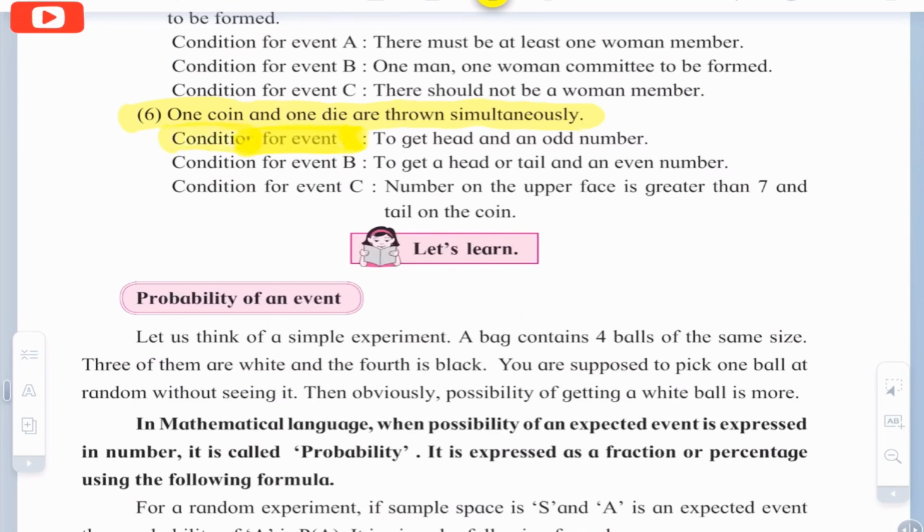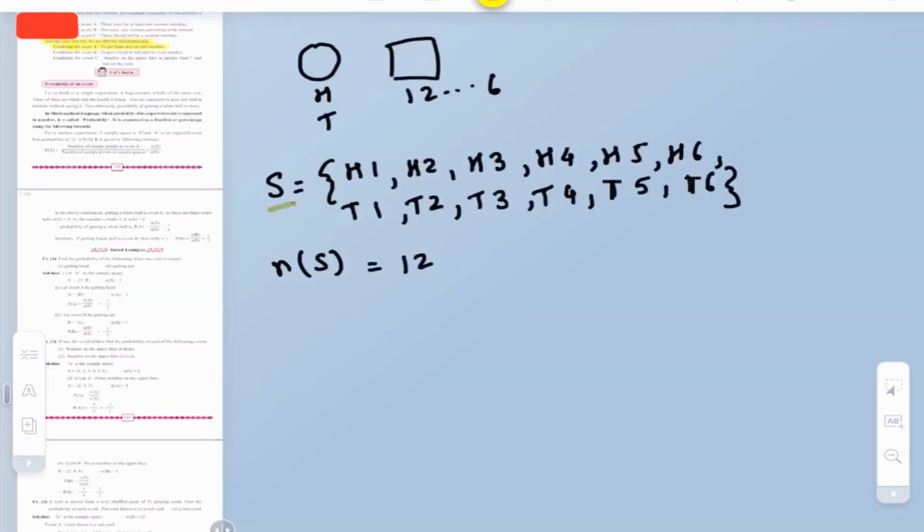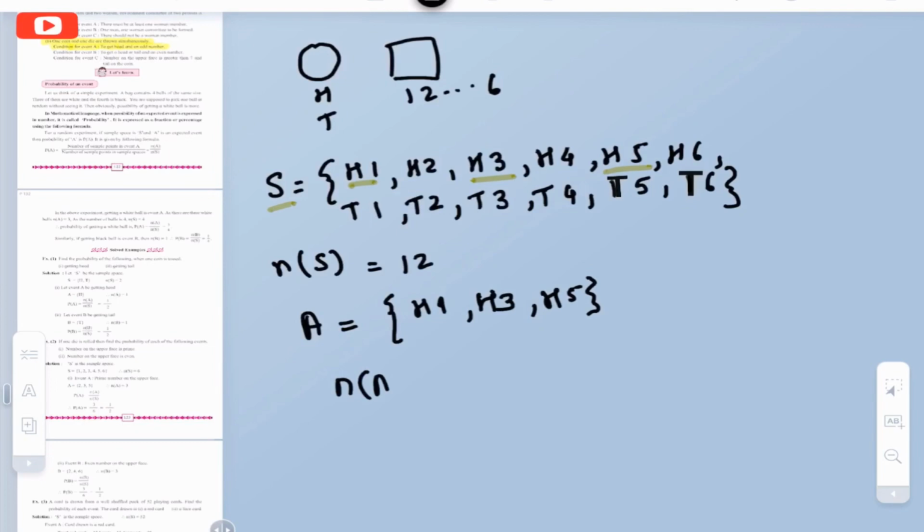Condition for event A. That is part 1. To get head and an odd number. So in the sample space S, where do we see head and odd numbers? H1, H3, H5. We get head and odd number. So A, event A in the set form is H1, H3, H5. N of A, number of elements in A, sample points in A are 1, 2, 3. So N of A equals 3.